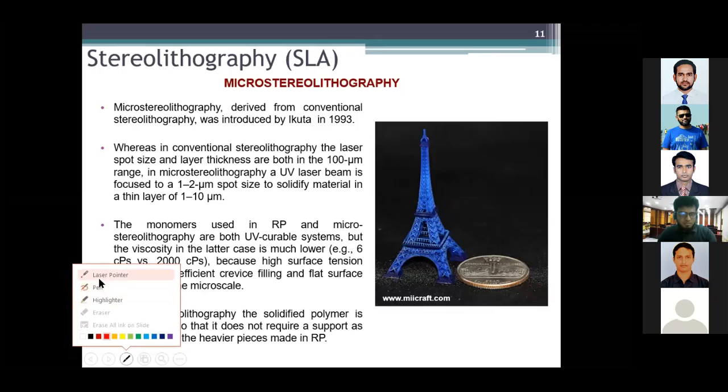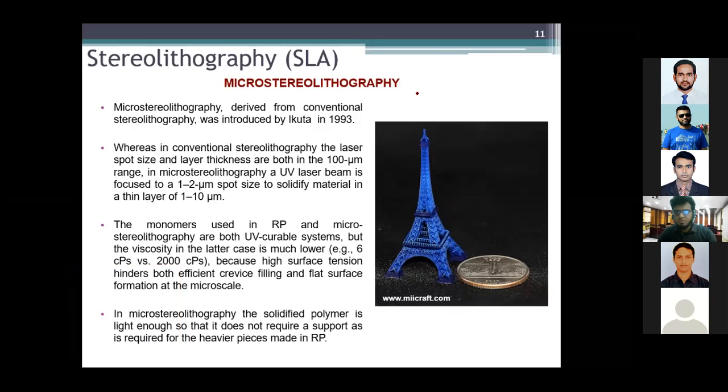Suppose I draw a 2D figure. Suppose this is a normal block, and we need to have a hole in there. We just have to slide the whole body. For better understanding, I'm using layers 1, 2, 3, 4. For the first layer, there is no hole, so it will just scan with a solid body.